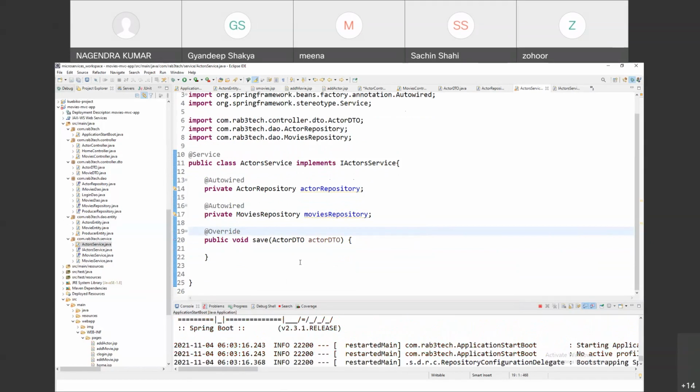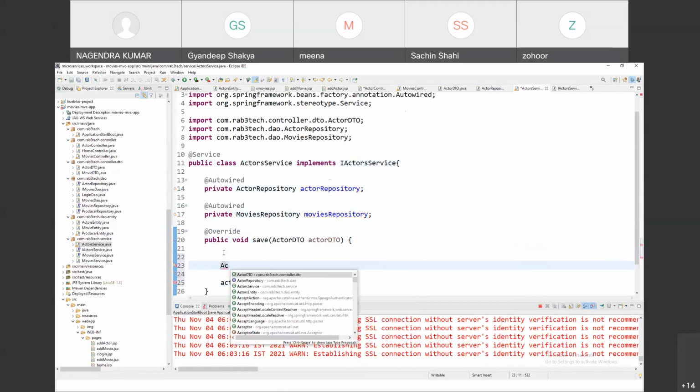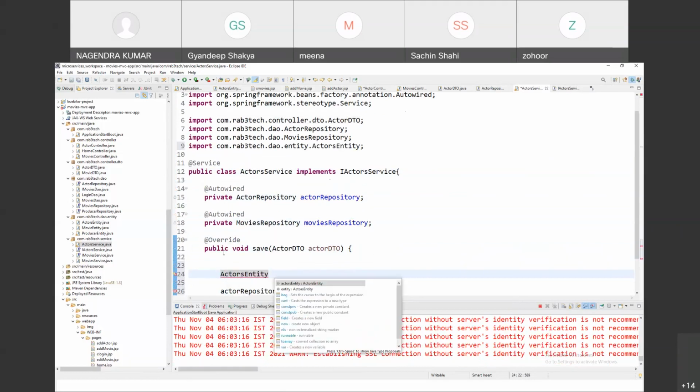Hey guys, did you get confused or are you following me? This is my actor service layer. I'm in the service layer, right? So once my actor data comes, I have to save it into the database. If you want to save your data in the database, you can use the actor repository dot save method. So which entity do you need over here? You need an object of the actor entity.